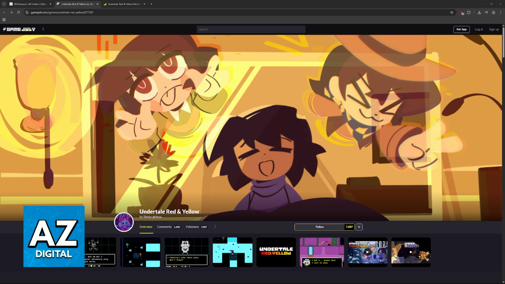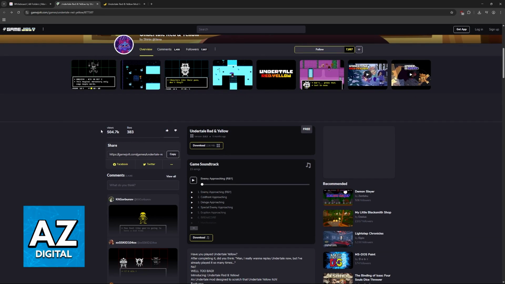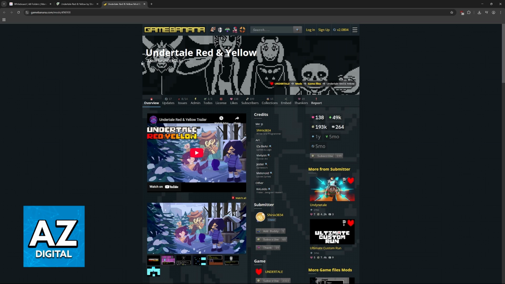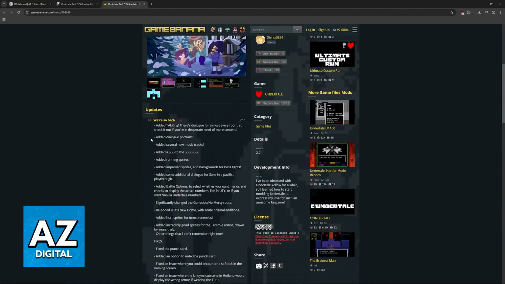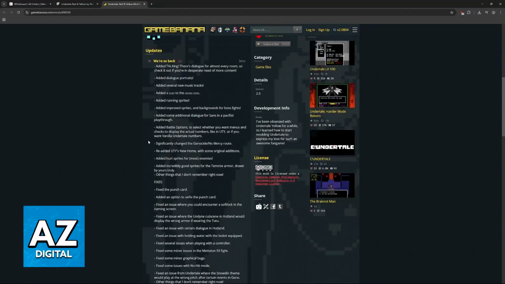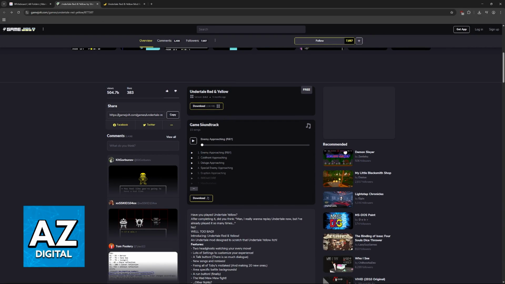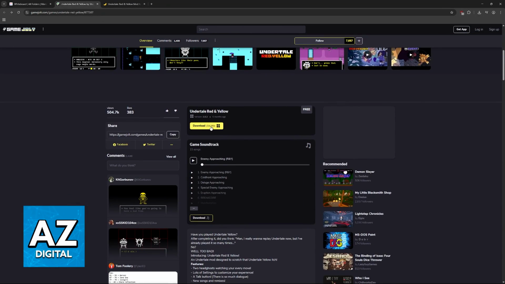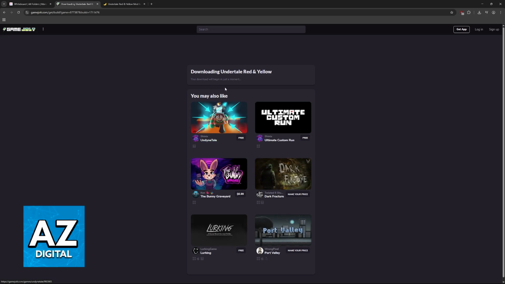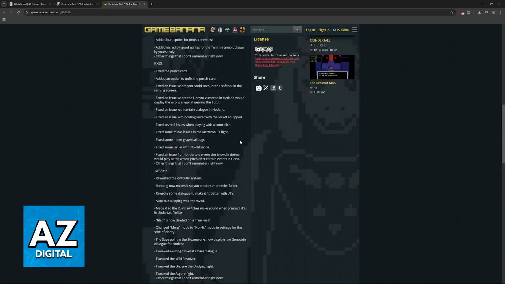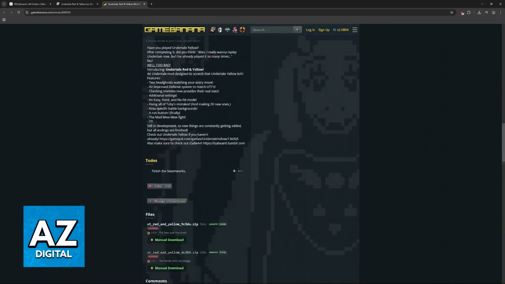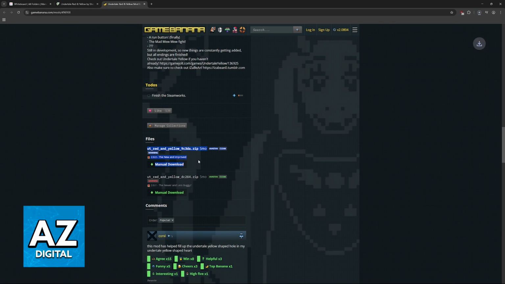To do this, you need to download it from Game Banana or Game Jolt. Make sure that it is the official one, and once you find the page for Undertale Red and Yellow on either of these websites, it doesn't matter, you can choose whichever one you prefer, you will be able to click the download option. So on Game Jolt, it is going to be here at the top, you click download, and it should start automatically. And if you are on Game Banana, you might have to scroll all the way down until you see it here, Files.